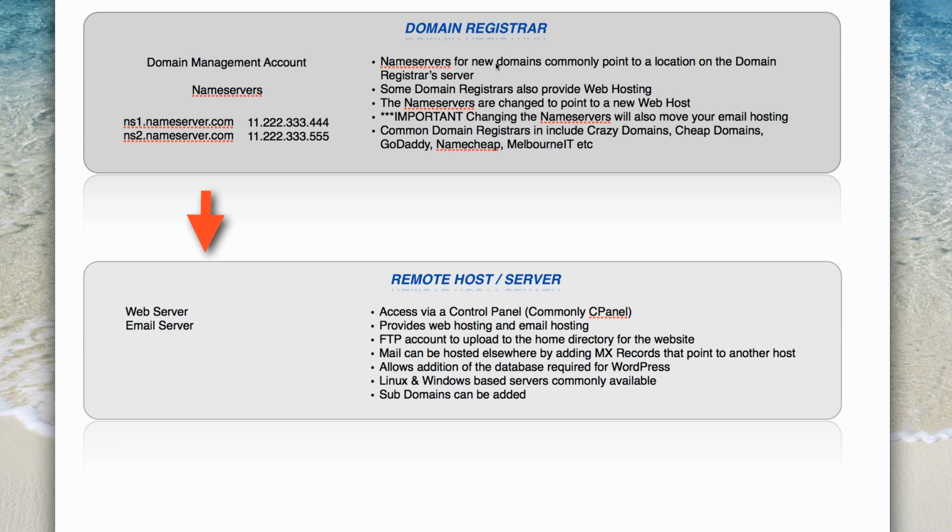Now, when you buy your domain name, you will be sent an email by the domain registrar, and that email will have a login username and a password so you can go in and manage your account. When you manage your domain name account, you'll find in there these things called name servers. Now, what do name servers do?